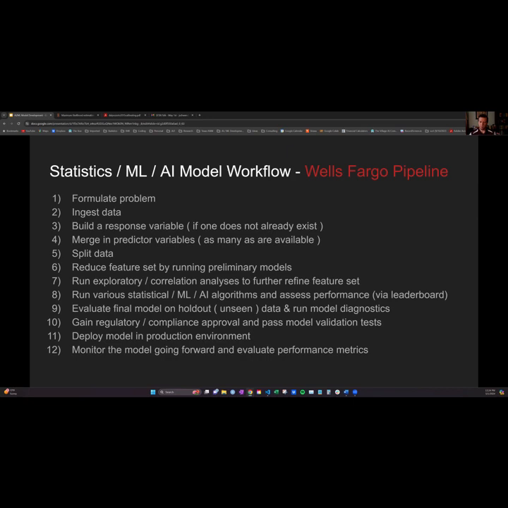So we have what's called a feature store. This is kind of like a repository of all the variables for all the customers, and we just pull that in. Then we do the very typical train, test, holdout data split, and then we'll want to reduce the feature set from like a preliminary model.